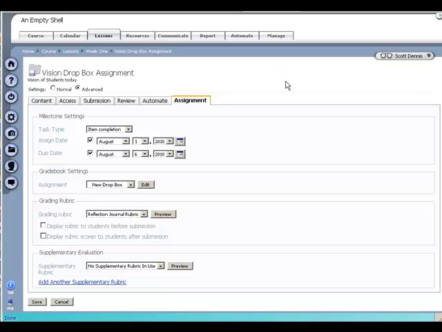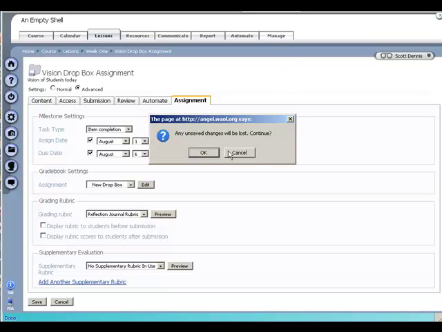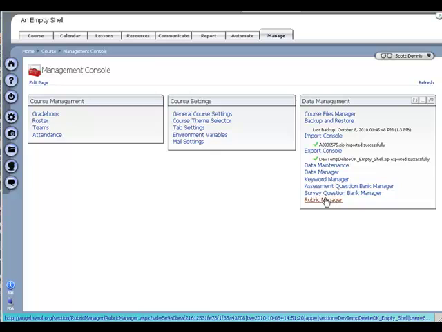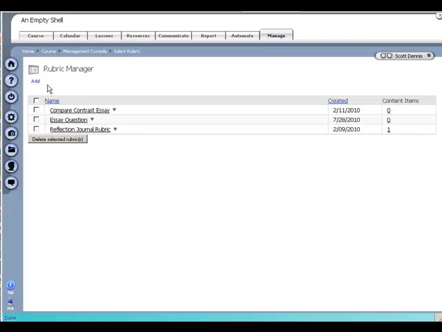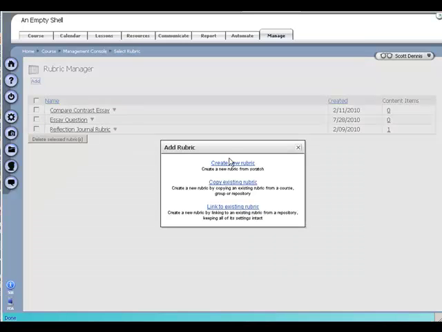Notice I can also use a supplementary rubric there as well. Okay, so to create or edit these, I go back to the Manage tab, and if I wanted to create a new one, I could click on the add link here, create a new rubric, or I can copy an existing one, or I can link to one that's somewhere else.